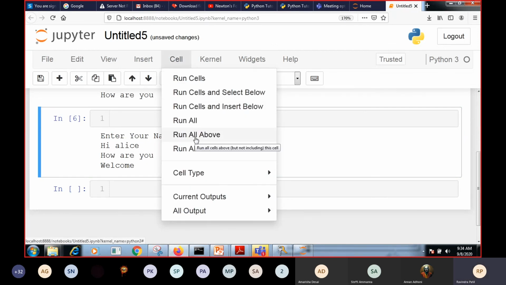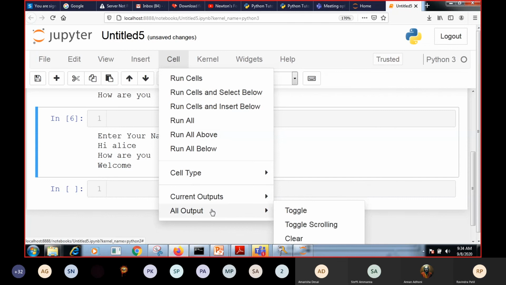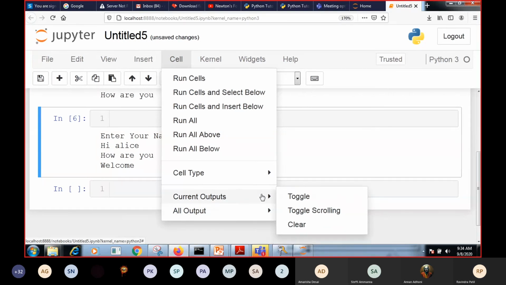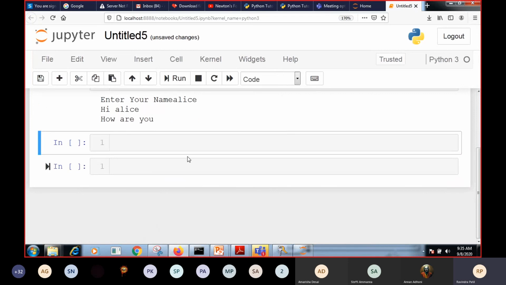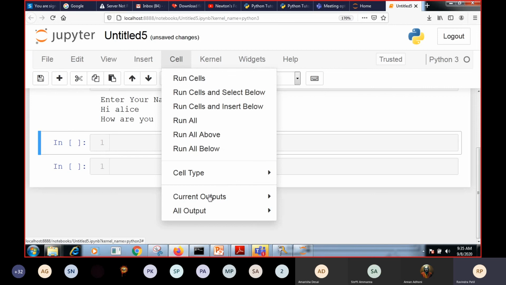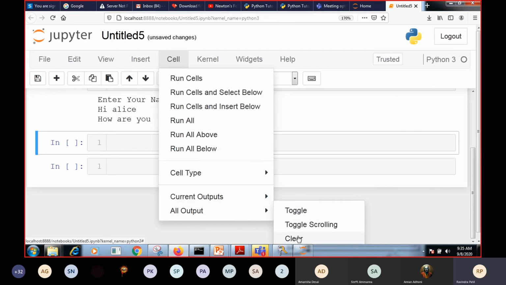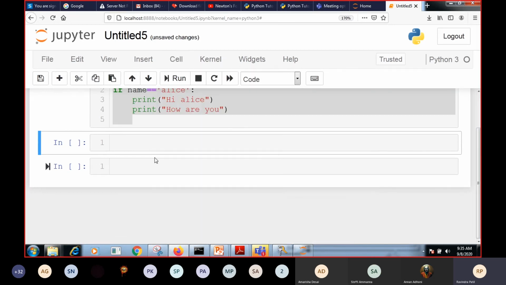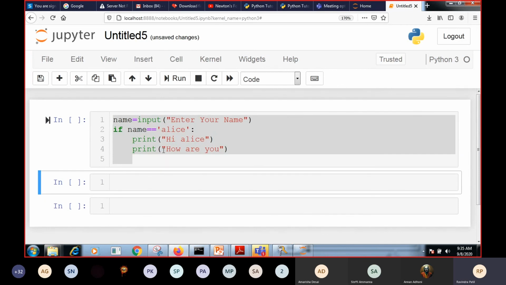You can clear a particular cell output by choosing these options. So now I have cleared the output of the current cell. We can even clear the output of all cells. In that case, only the code will remain, and the output of all cells will be cleared. So we'll take a simple example.